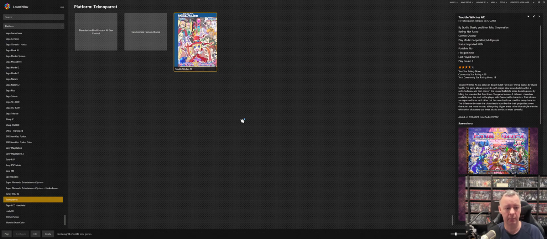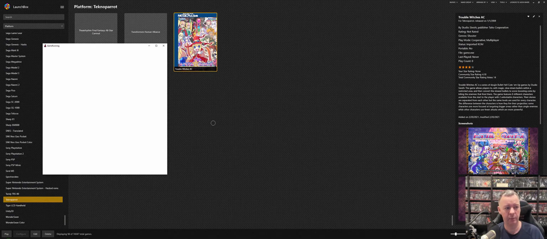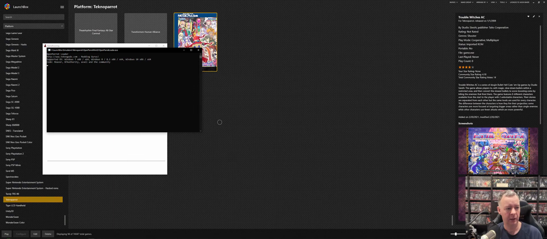Right click, click on play. Seems to already be running. That's okay. That's what I like about LaunchBox. It will kill Teknoparrot, start a new instance of it, and let's see if we get a windowed version of this. Now you may be wondering, how do I change this?